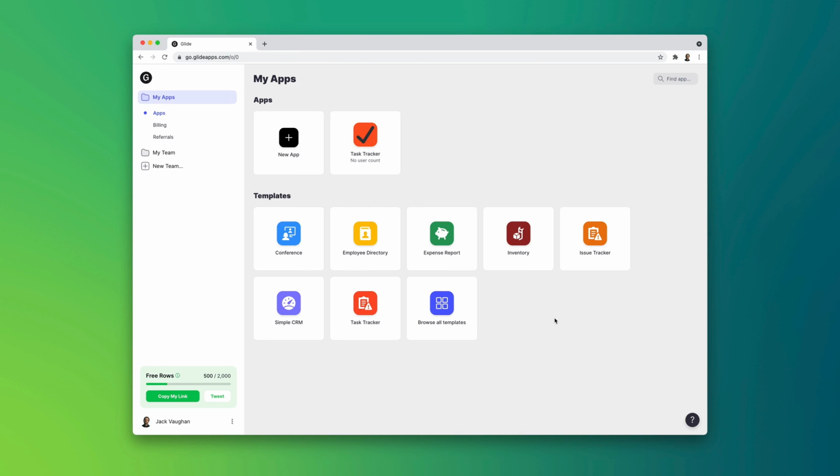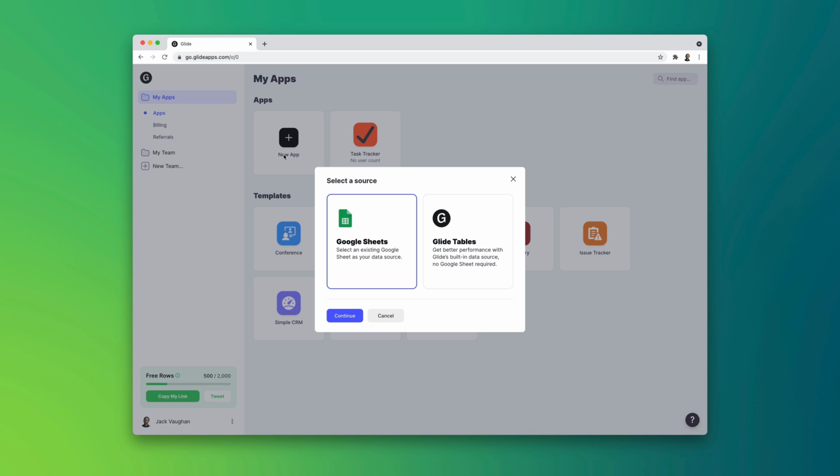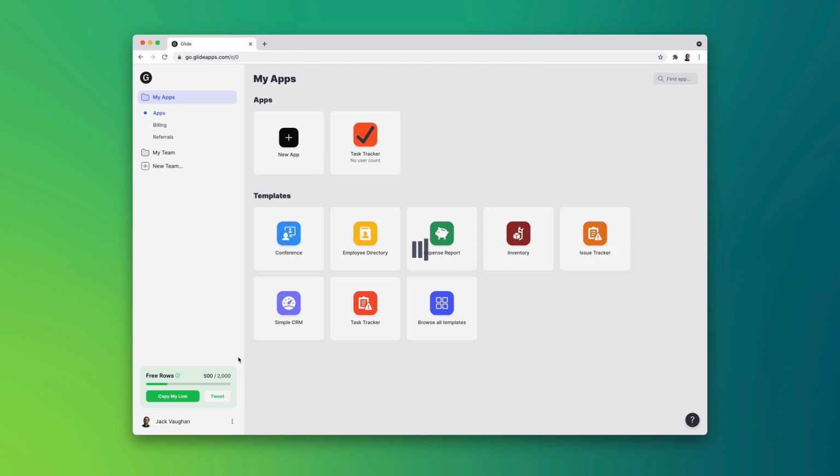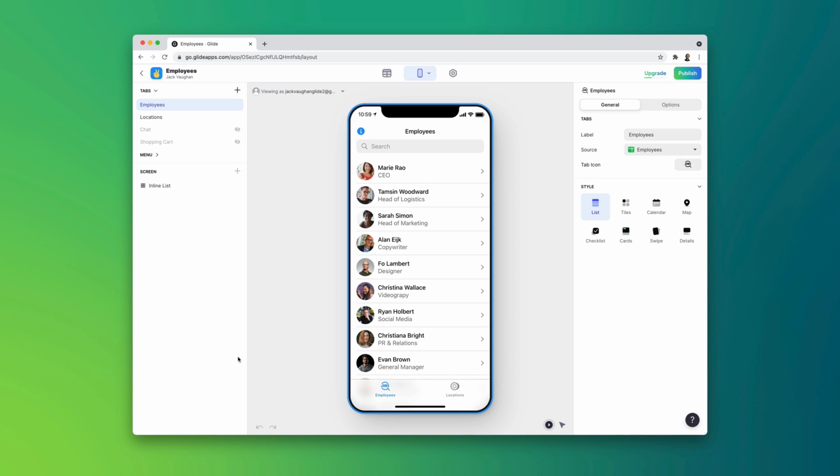The dashboard shows us all our apps. On the left, we can see any other teams we belong to. After we click New App, we can choose our app's data source. We'll pick a Google Sheet from our drive that has a list of employees and their details. After we select this sheet, Glide creates a basic app as a starting point and opens the builder.